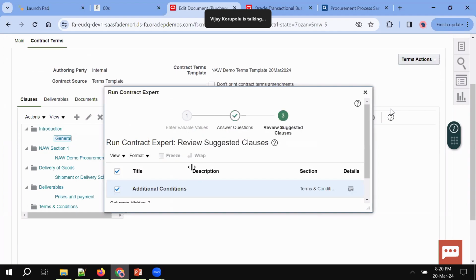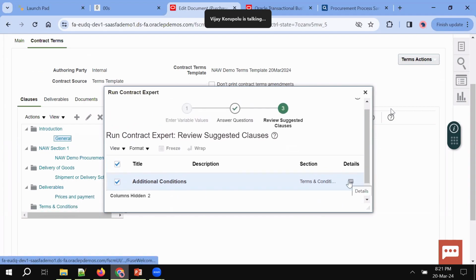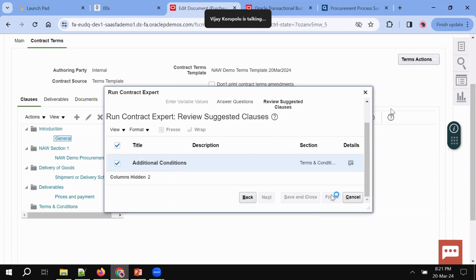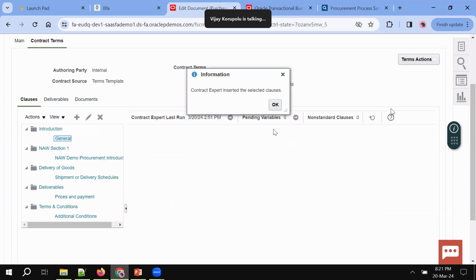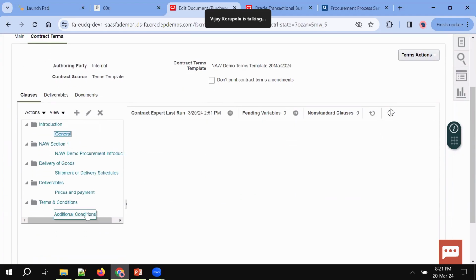When I say yes, the system shows you have to add this particular clause. This particular additional conditions clause is currently not displayed, because it is a conditional clause. You can review the details of the particular clause here, and I click on finish. So based on the user selection, now the user selected it, the conditional clause is added to my details.